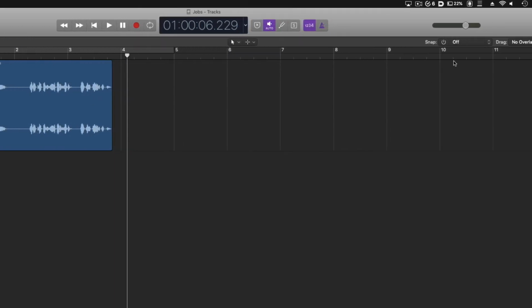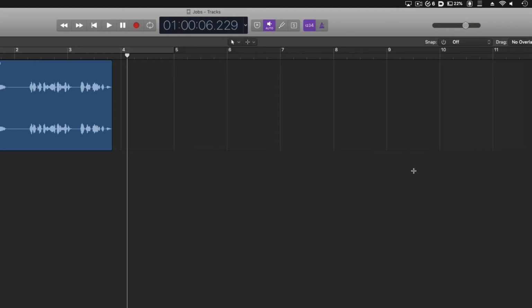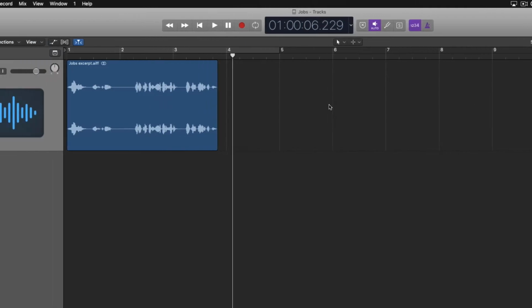And I'm going to be using this snap on and off from time to time. Sometimes it helps, sometimes it doesn't. So I'm going to be using it where it helps. You can either click the button here, or if I click here, it shows me that the keyboard equivalent is Command G. So I'm going to be using that because it's a lot easier. So let's turn the snap on. I have it set to Smart Snap.